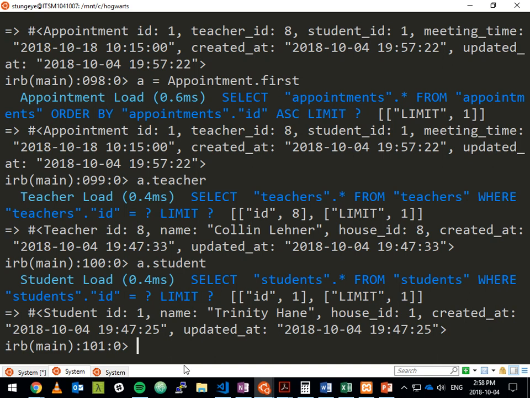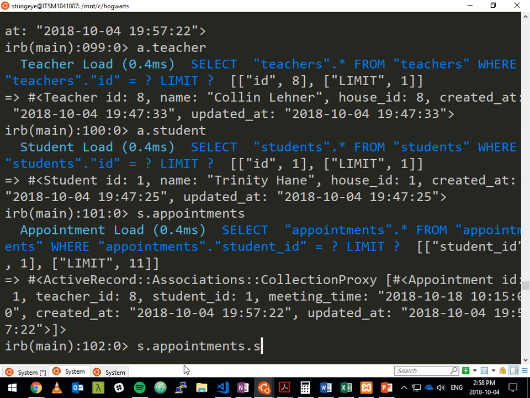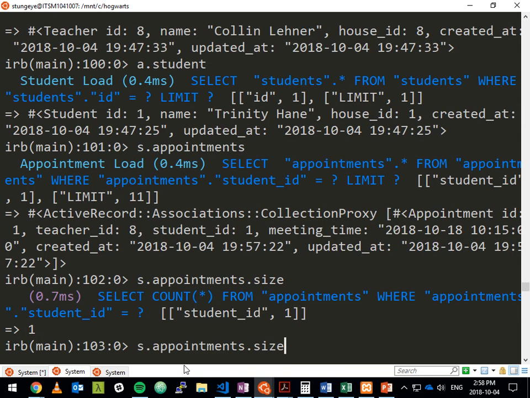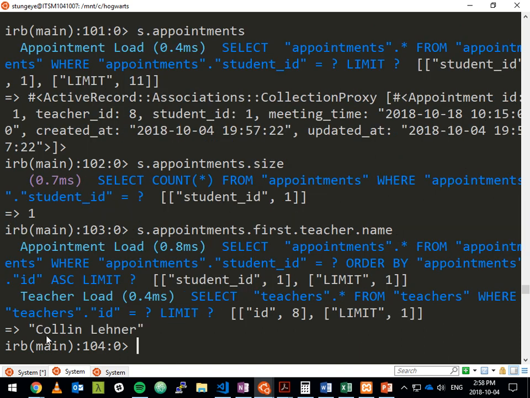I should also be able to go to any student like Trinity who has an appointment and look at the collection of appointments that are available, or even how many of them there are. I should be able to go to Trinity's first appointment and see who the teacher's name is. It's Colin.